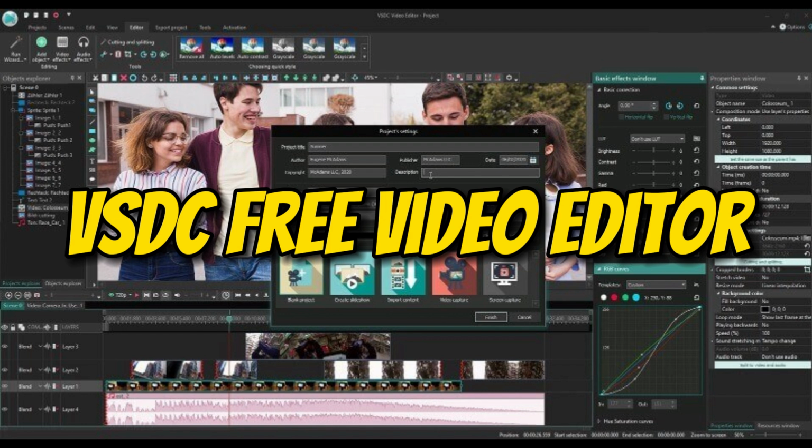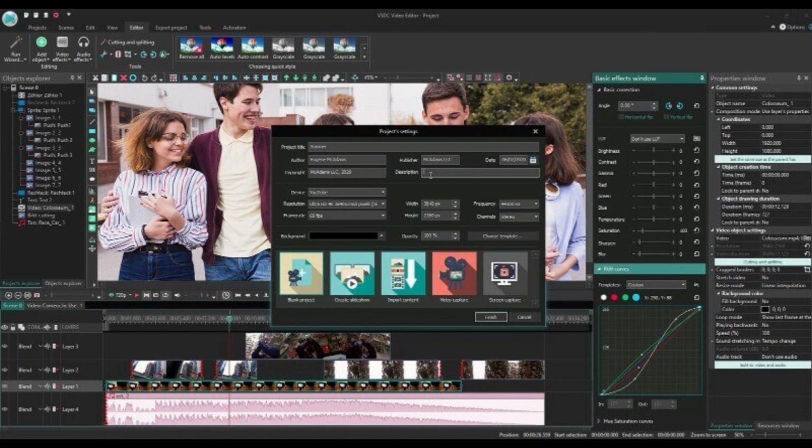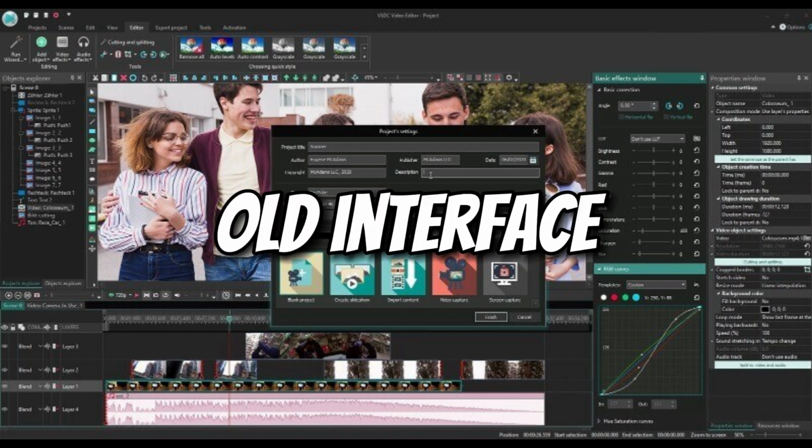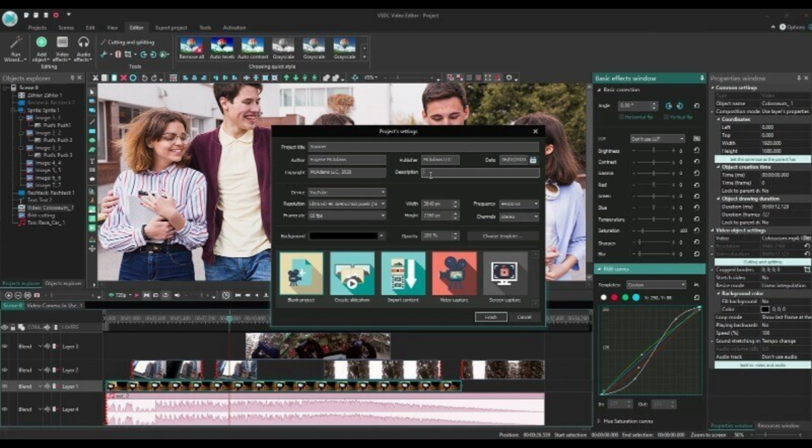Last, VSDC Free Video Editor. It works offline, it's lightweight, and it runs smoothly even on older Windows PCs. The interface is a bit old school, but you get full non-linear editing and decent effects.